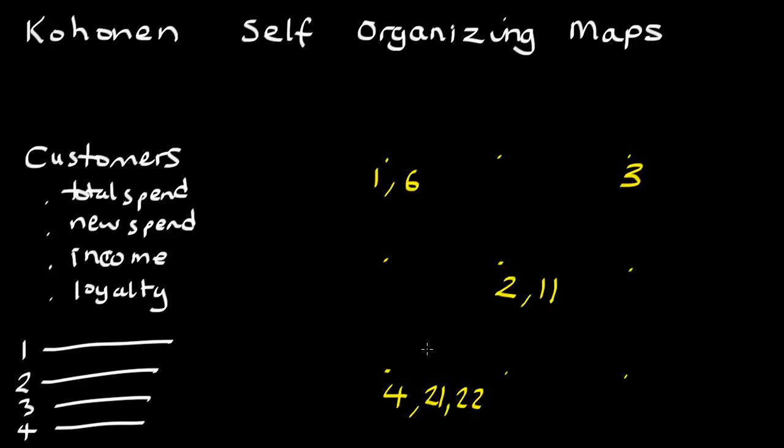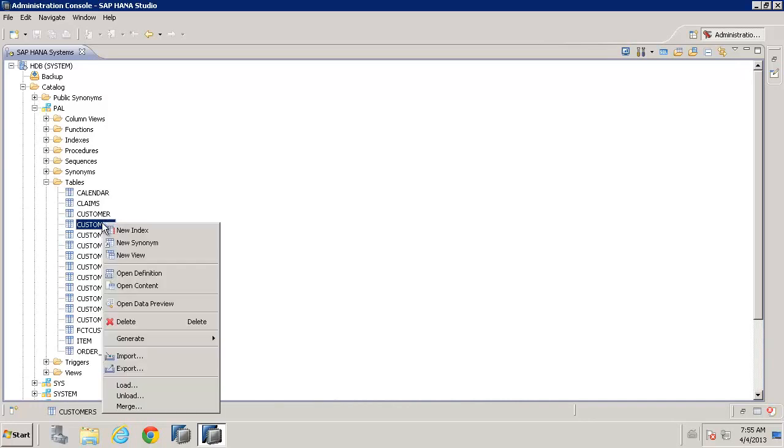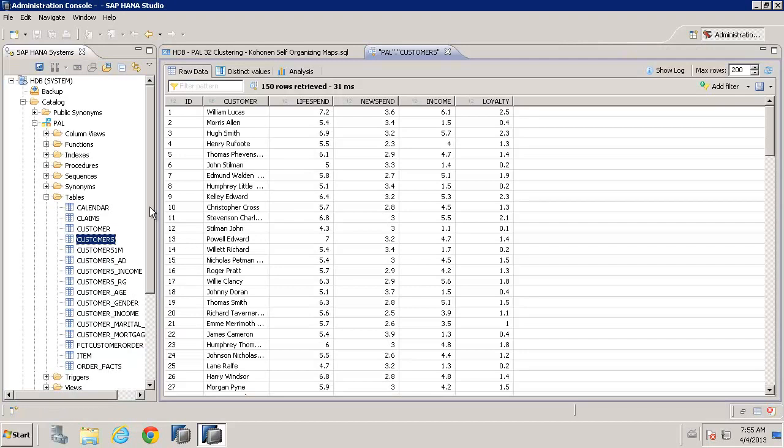Now let's have a look at how we write that code inside the predictive analysis library with HANA. So let's first take a look at our input data. Now we've seen this in other examples. You're probably quite familiar with it now. This is our customer data. We've got about 150 customers in this example. We've got lifetime spend, new spend, income and loyalty for each customer.